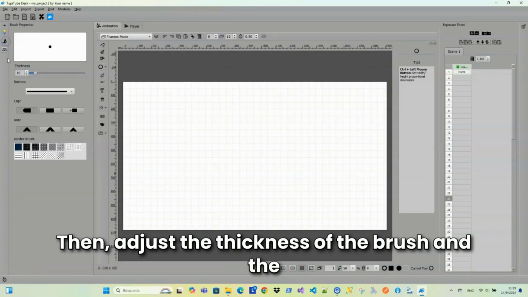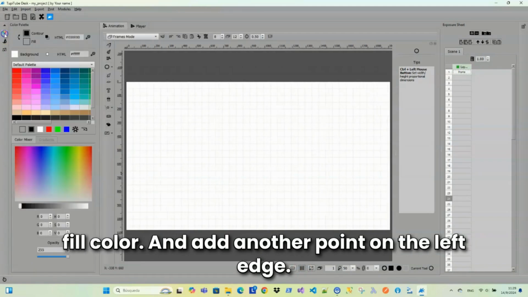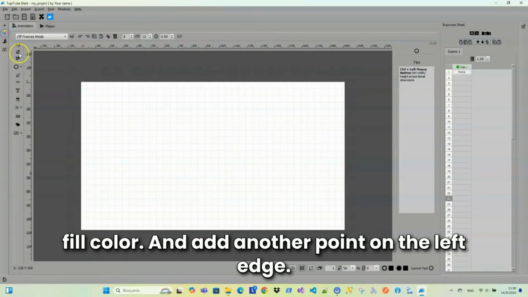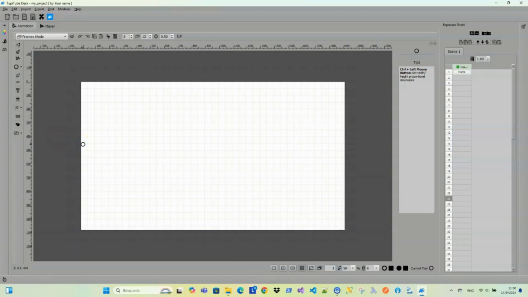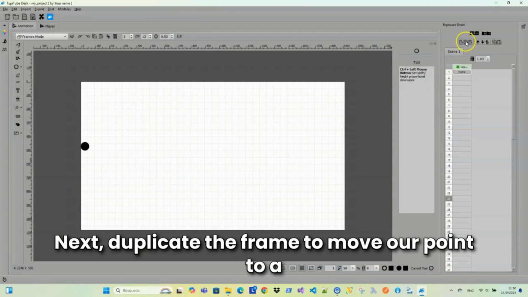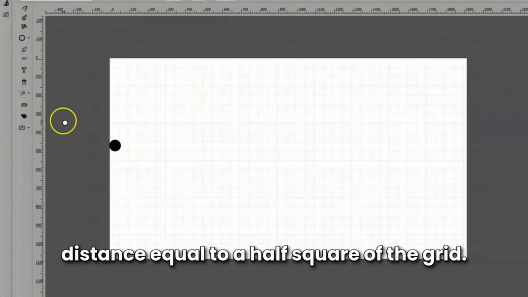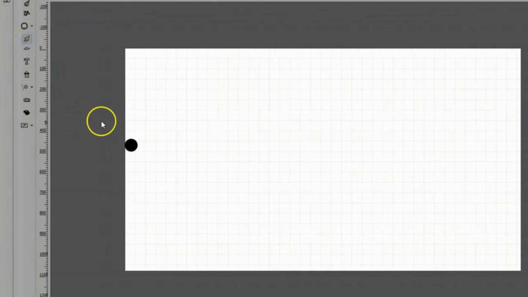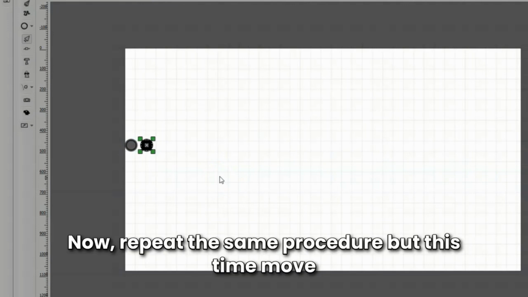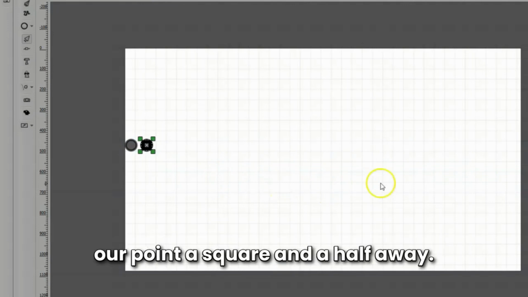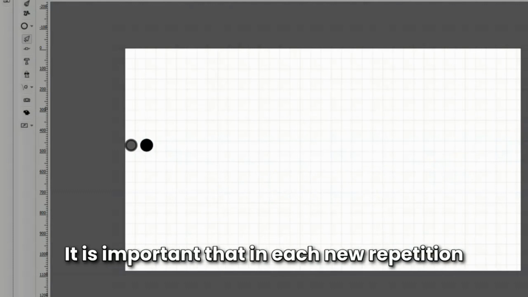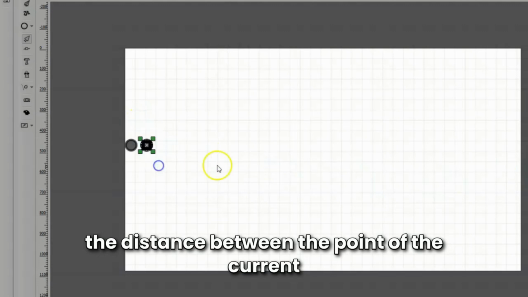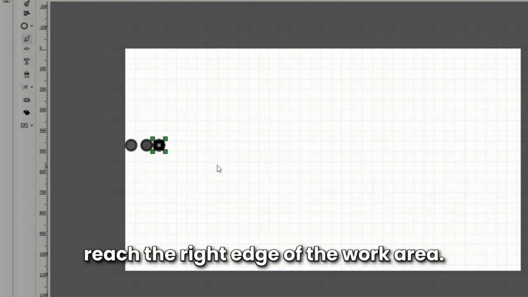Then, adjust the thickness of the brush and the fill color, and add your point on the left edge. Next, duplicate the frame to move our point to a distance equal to a half a square of the grid. Now, repeat the same procedure, but this time move our point a square and a half away. It is important that in each new repetition, the distance between the point of the current frame and the previous one increases until we reach the right edge of the work area.